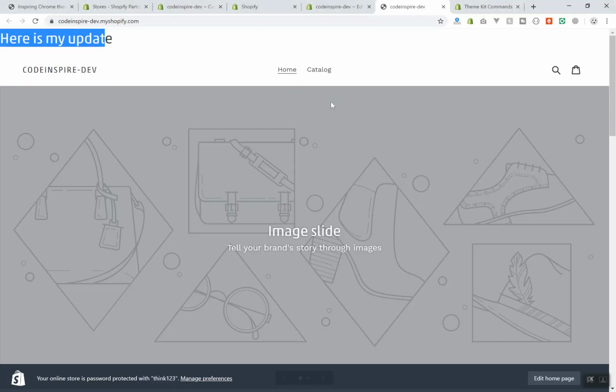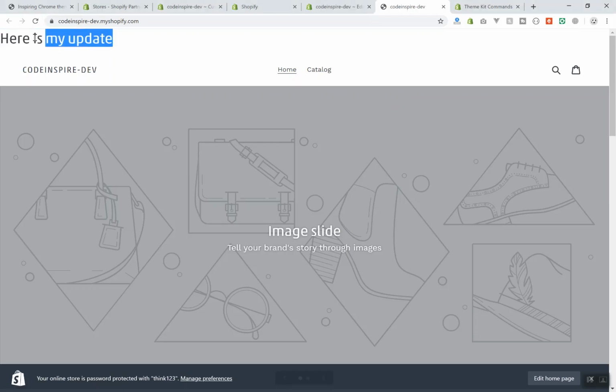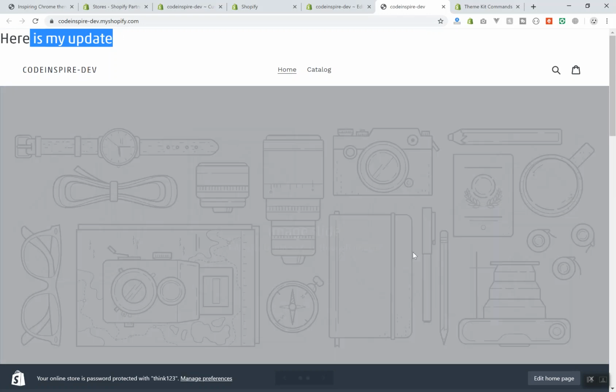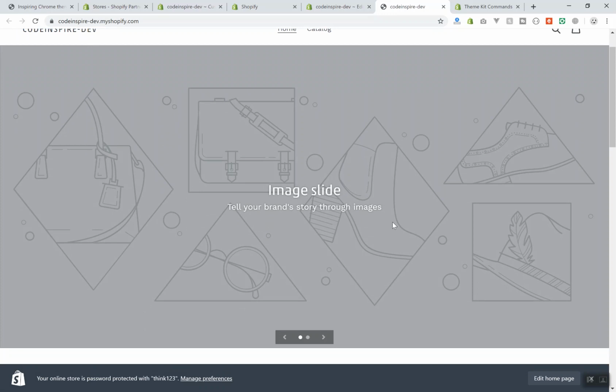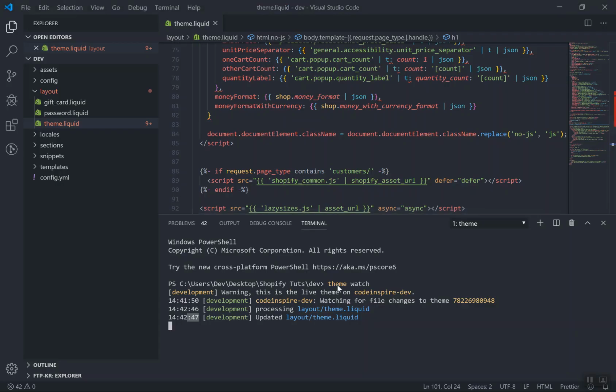As soon as you switch from your code editor to the browser, you will see the update here. Sometimes it is a little slow because of the internet connection, but there is no better way to develop a Shopify theme locally. So this is the theme watch, it is just watching for the changes.